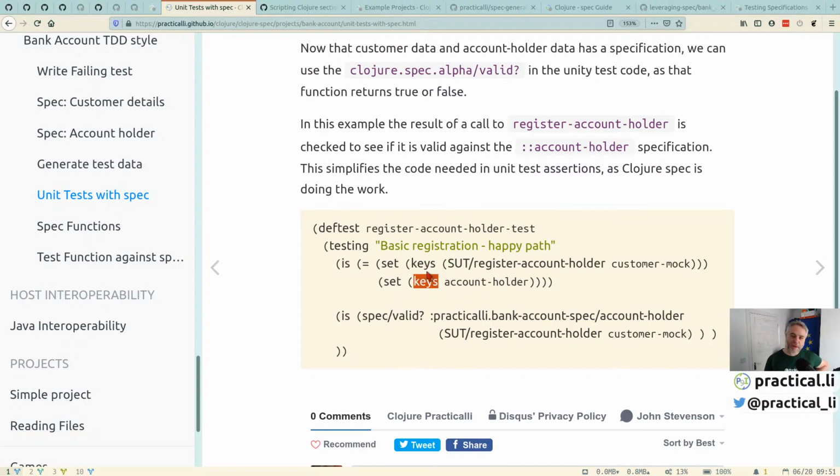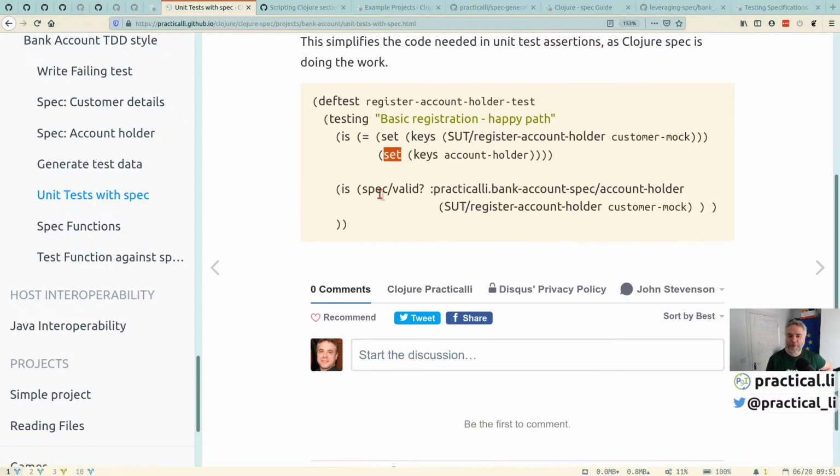So when we compare two lists that have the same values but not in the same order, it's going to fail. So we have to put that into a set. It just feels a little bit clunky, whereas you can just do something much simpler.